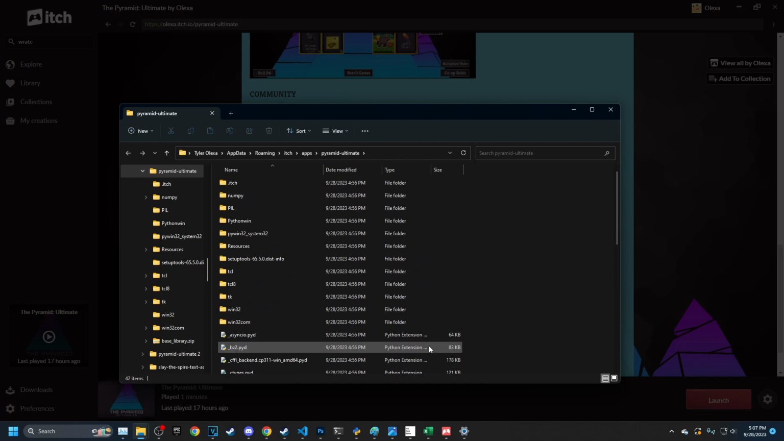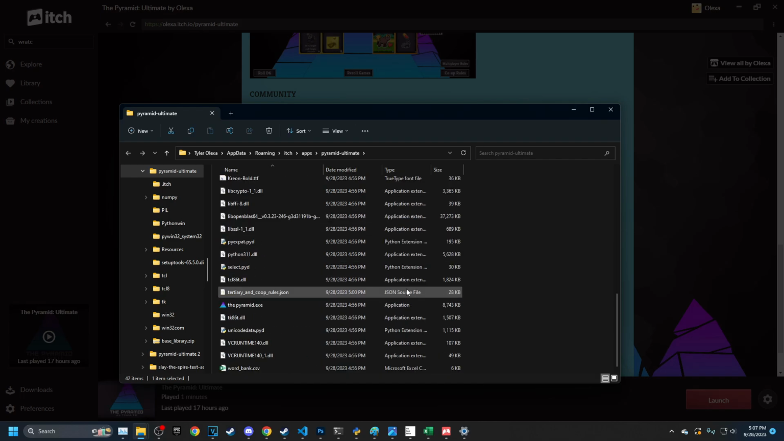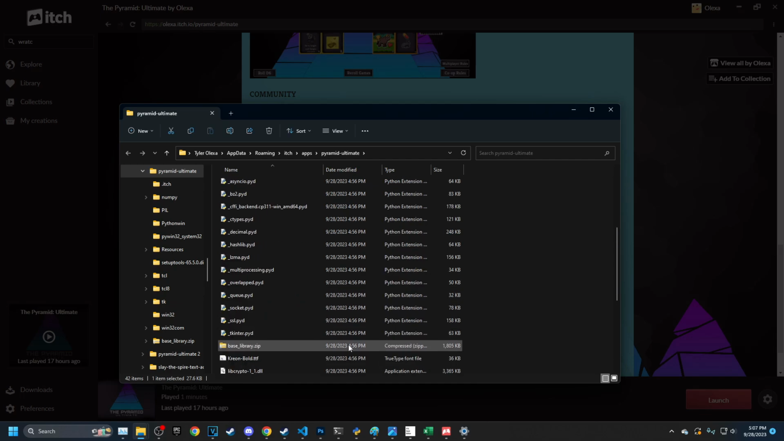And there's a couple things that we're most interested in this folder. We're interested in the resources folder right here. And then we're interested in this tertiary and co-op rules JSON. And we'll talk about that in a second.